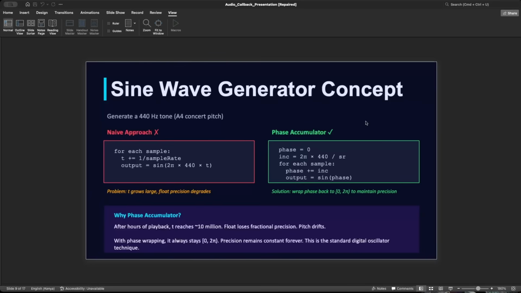So instead, what have I done? We are going to use a phase accumulator. We maintain a variable called phase that starts at 0 and increments by a fixed amount called phase increment on every sample. The phase increment is 2 times pi times the frequency all over the sample rate.